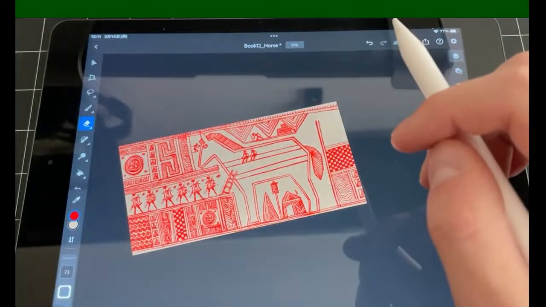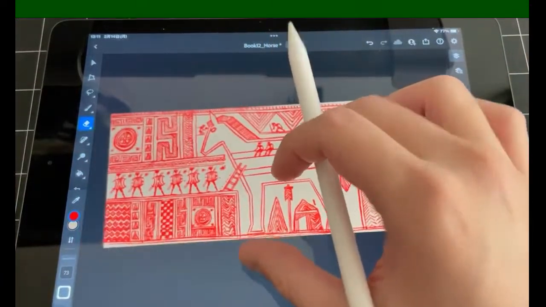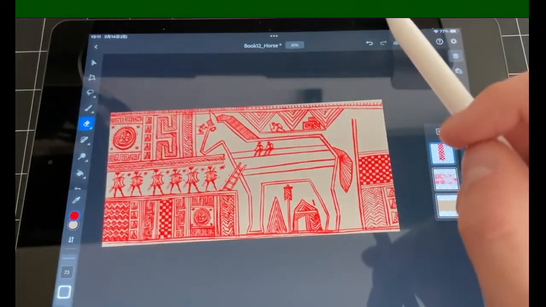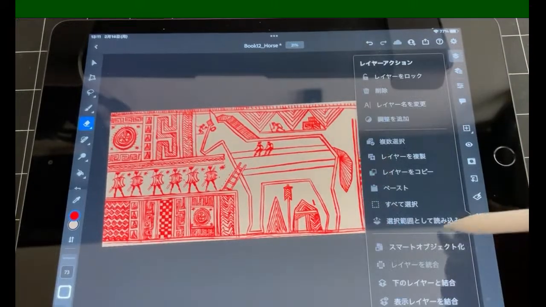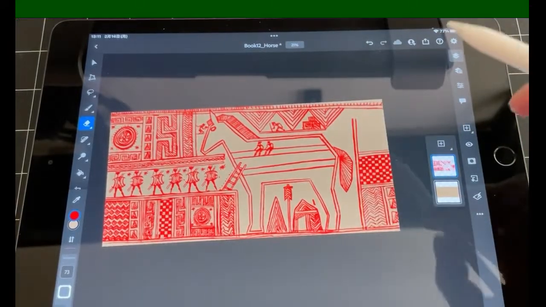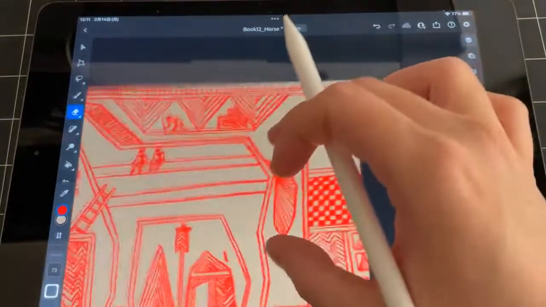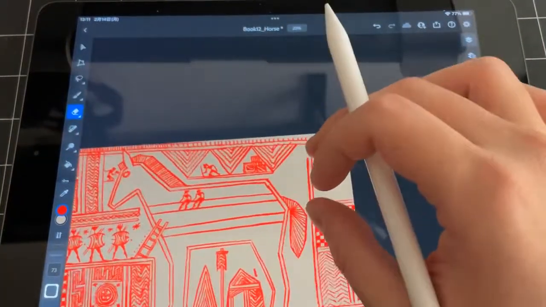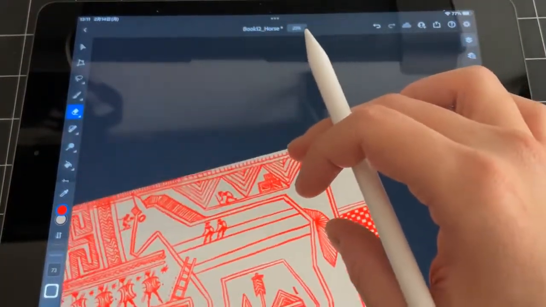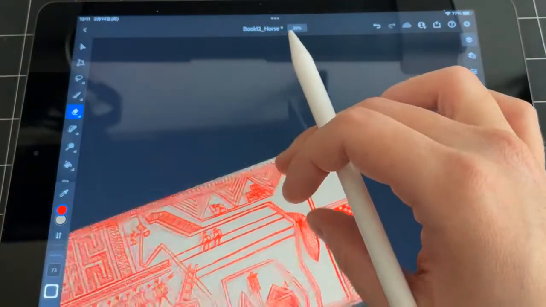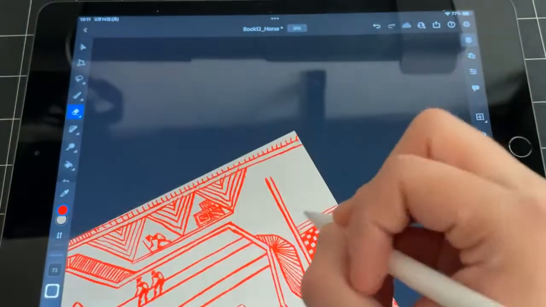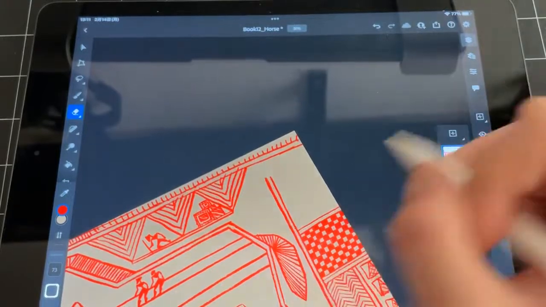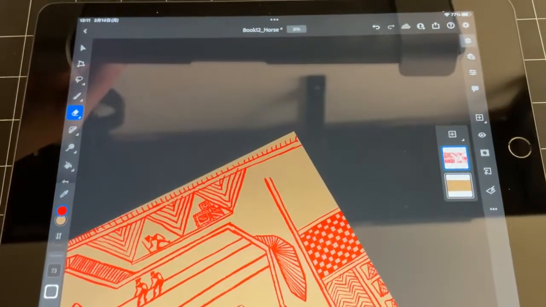Alright, yeah, I like that. Let's merge it in. Do this design again in here.